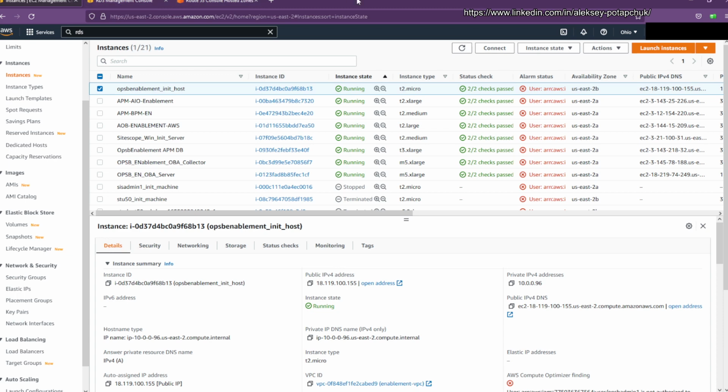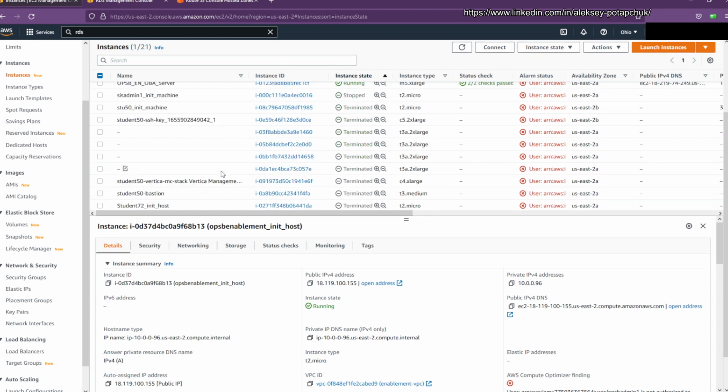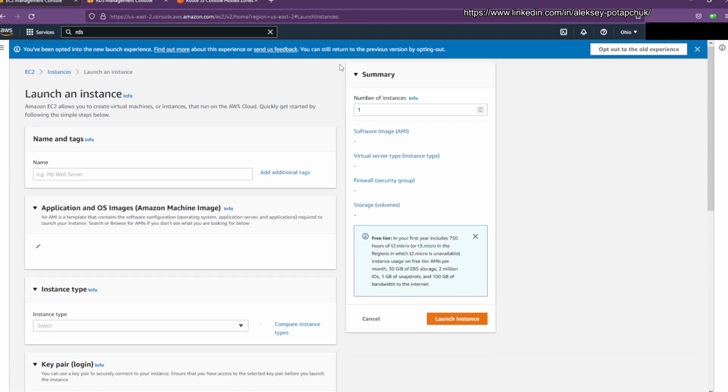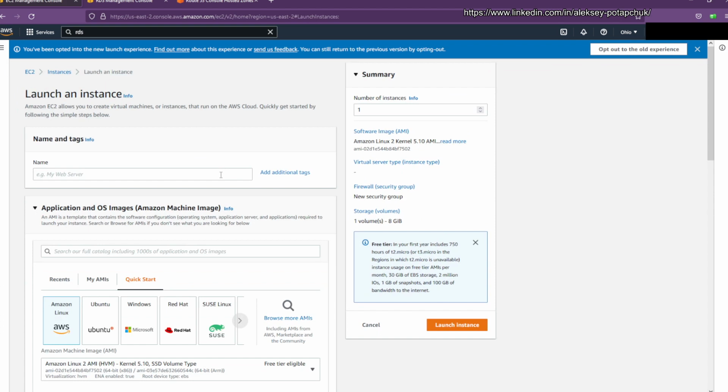So I logged in here with my credentials to AWS console. As you see, there are lots of machines terminating here for a good reason. And immediately we'll be starting with creating the machine. So let's pick a service name. I'll be student 83. Student 83, init machine.